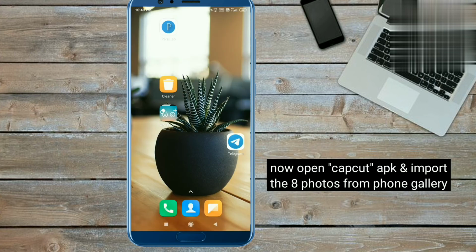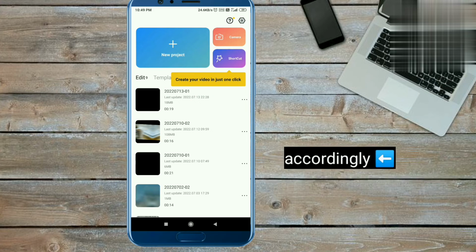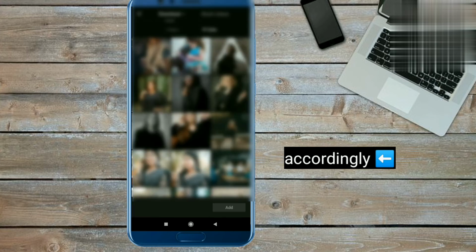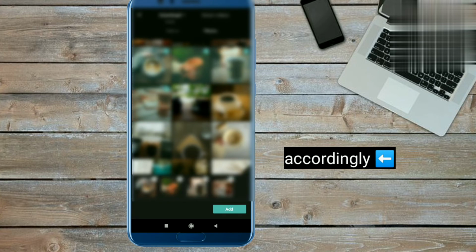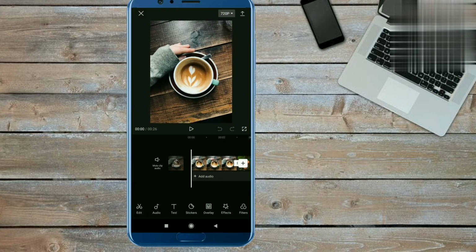Okay. Now guys, open your CapCut application and let's see how many photos you need to edit this video. So guys, you need 8 photos to edit this trend and import the photos here. Click on the new project and select the photos from your phone library. Okay guys, you have to select like this and click on the add option. You can see you have to take the photos like this.